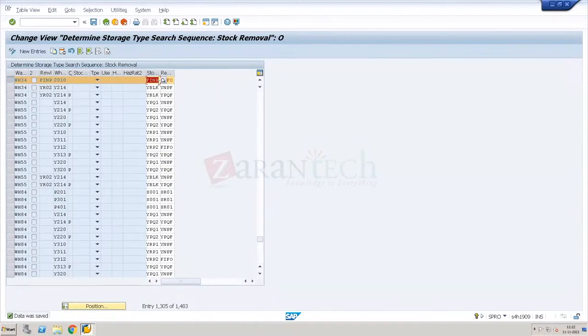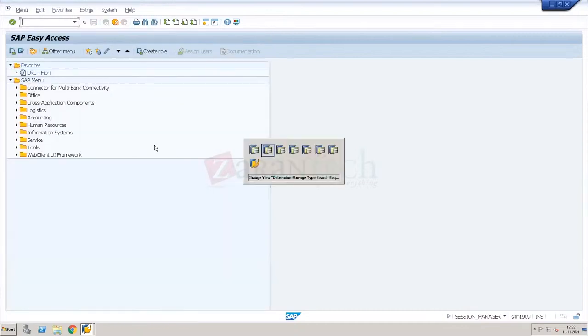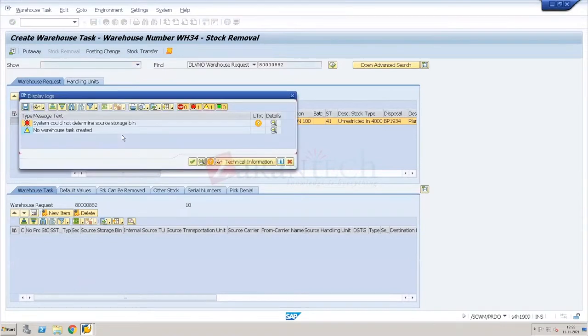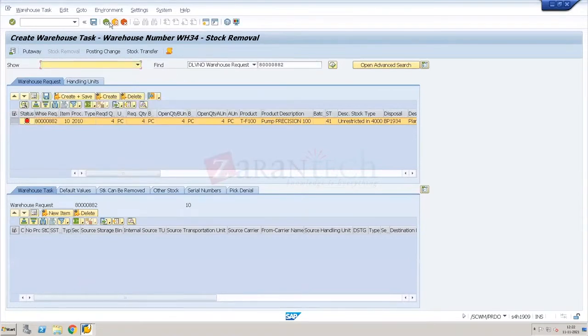Now, when I create my task, you will see in the log all these determinations. So let's go back and try again.